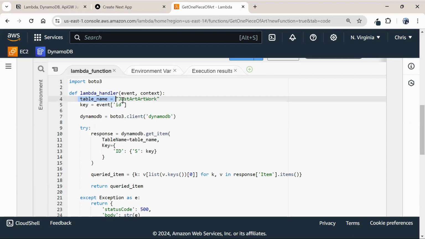We have our table name, which is just our artwork. And we have a key variable, which is referring to the event. We have the parameter here and the event, which is a payload, this event ID payload, which we're going to talk about in a minute. We're going to come back to this.